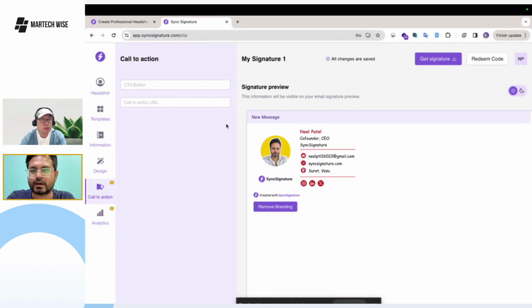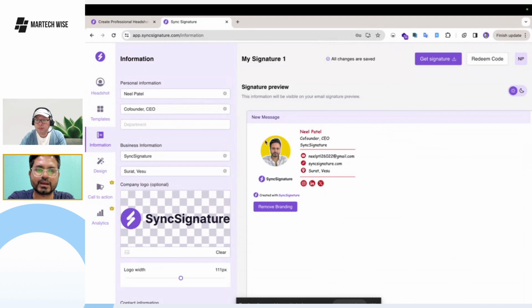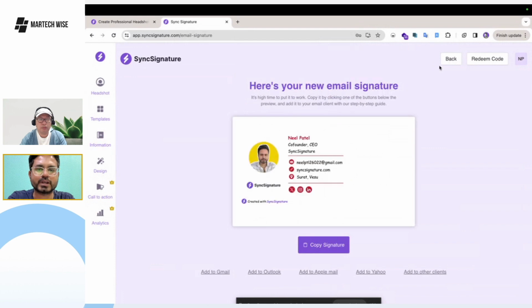Other than that, once you are through with the signature, once you feel that this is the right kind of setup and this is the right signature that I like, you can simply click on get signature over here. And what it will do is it will just provide a preview of your signature. Here is your new email signature. Right now in the free version, you can simply copy the signature and you can paste it in any of the email clients that you are using.